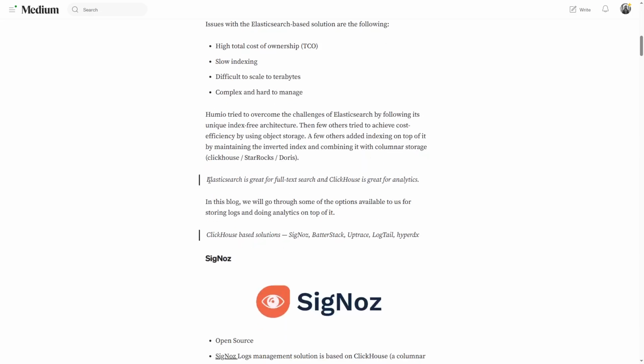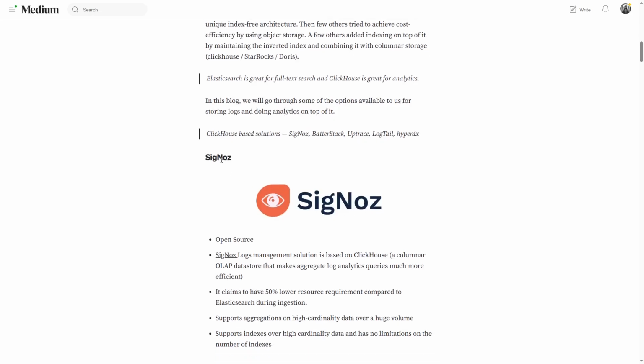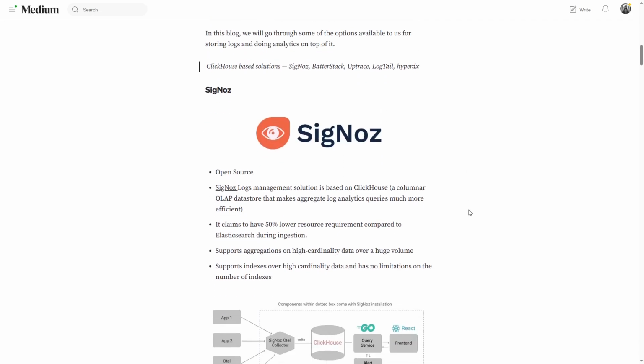Elasticsearch was a great tool for full text search, and ClickHouse is great for analytics, and that's where they thought, why not combine both of these and make a unified log analytics solution on top of it. And that's where the company called SigNoz came into the picture. SigNoz is an open source tool which provides a whole observability platform, but log management is one of its features. And how they do it is they leverage ClickHouse, which is a columnar OLAP database store.